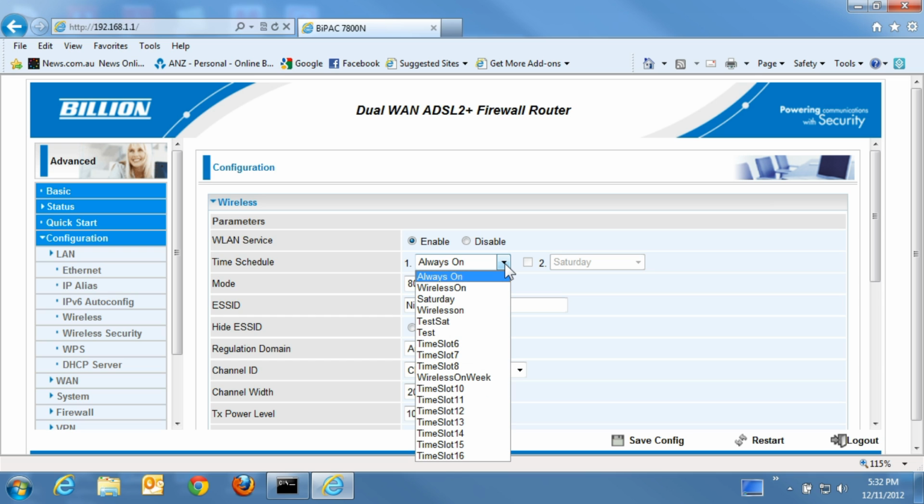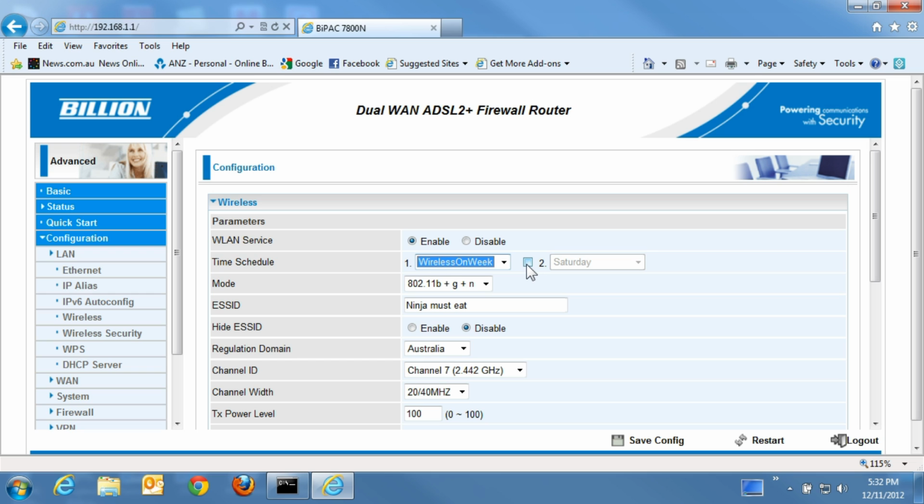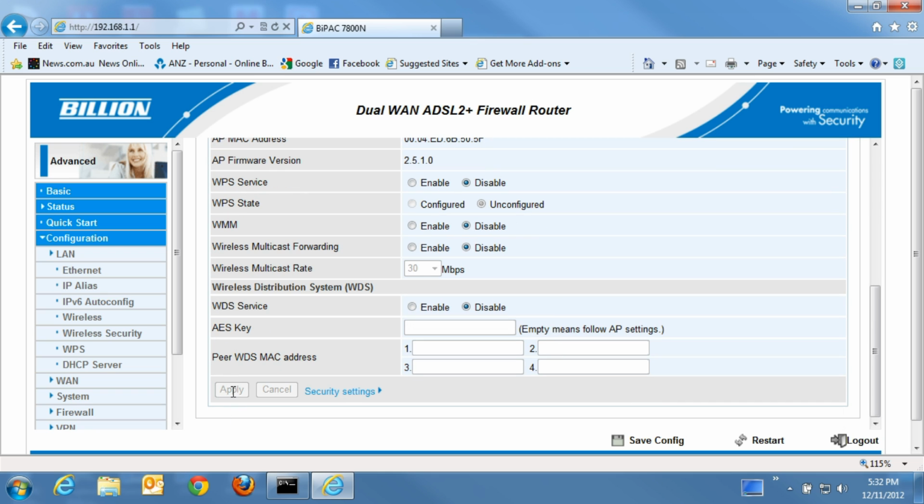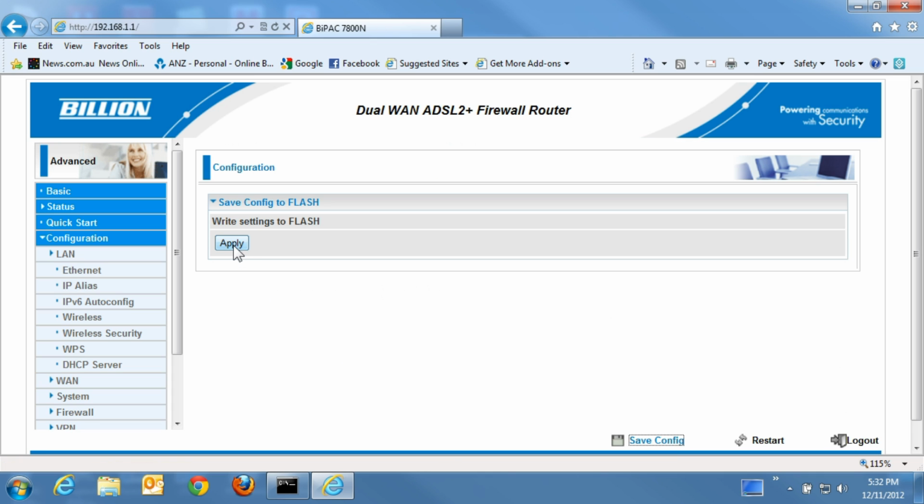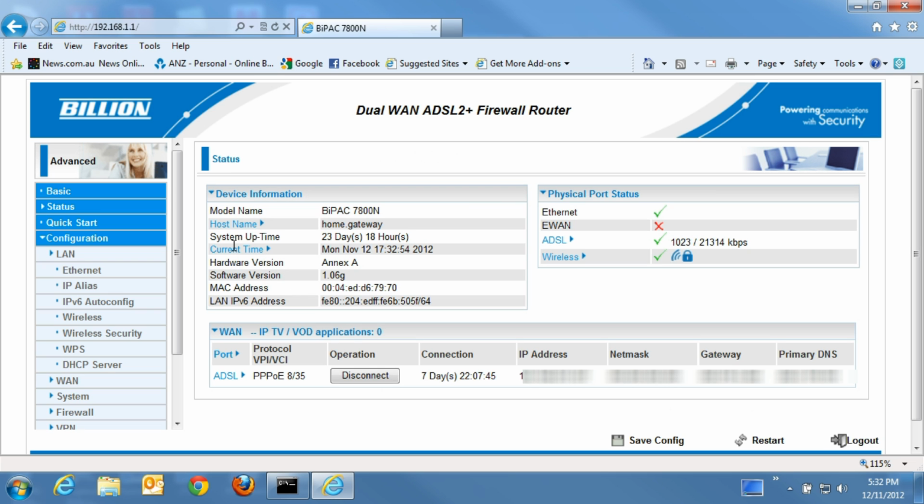So let's apply those two ones that we did. We did wireless on week, and I'm also going to apply the second schedule. In this router, you can only apply two. And that's Saturday. So I've got two time schedules. Outside of those schedules, the wireless internet will be turned off. I scroll down, I click Apply, and then Save Config, and then click Apply to make sure we write those settings to the flash. And there we have it. There we have our time schedules set on the router, so it will only be on during those certain times that we set. Every other time will be set off.